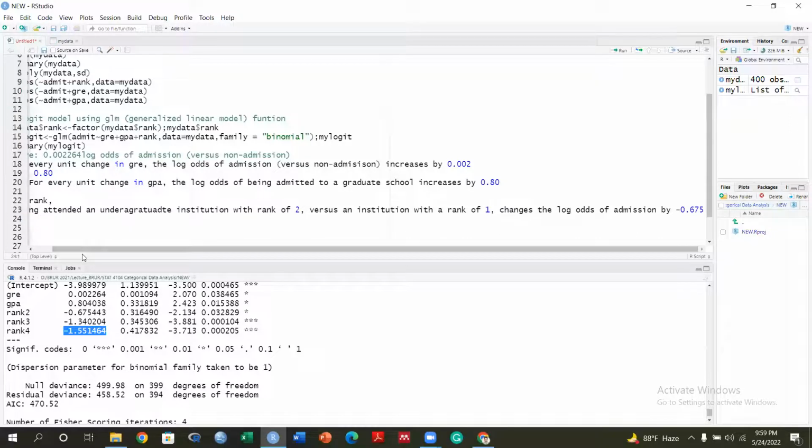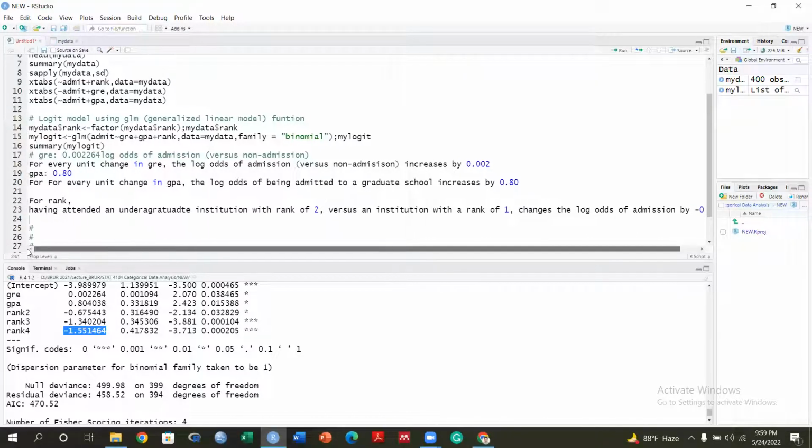Okay, so this is the interpretation. Now we can go for the other topics. So now we already have the estimated coefficient. Now normally sometimes you need to show the confidence interval for your estimated coefficient.